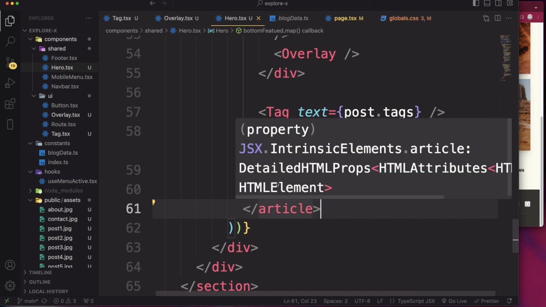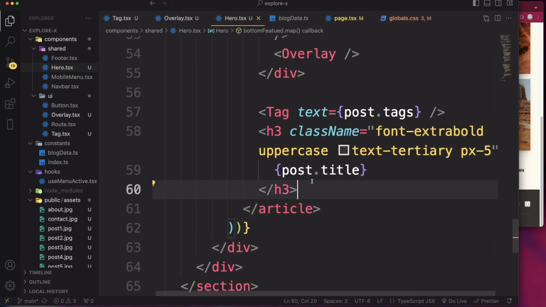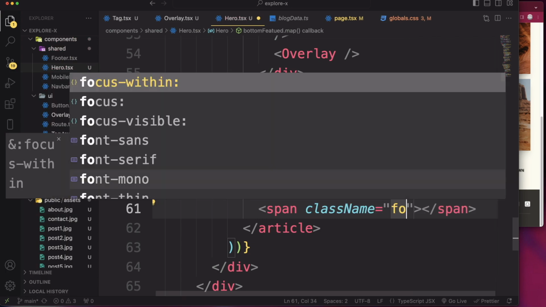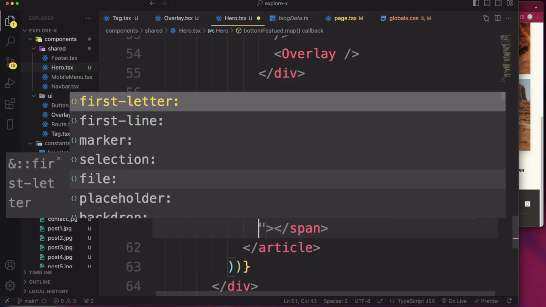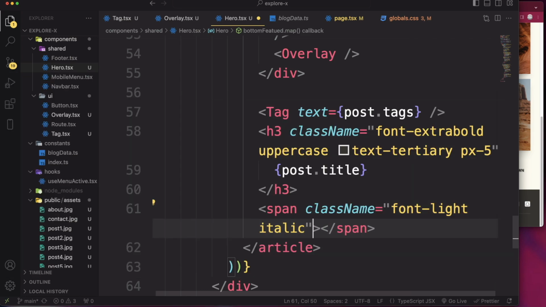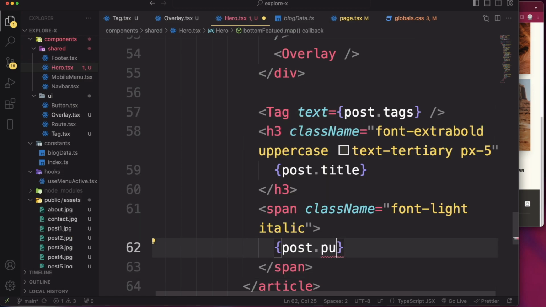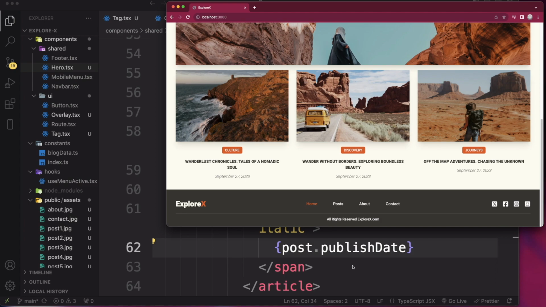Alright, and after this H3, we're gonna have a span. And it's gonna have a class name of font light and italic, like that. Right, and in here, this is where our post.publishDate is gonna go. Alright, quick look, nice. Alright, perfect.